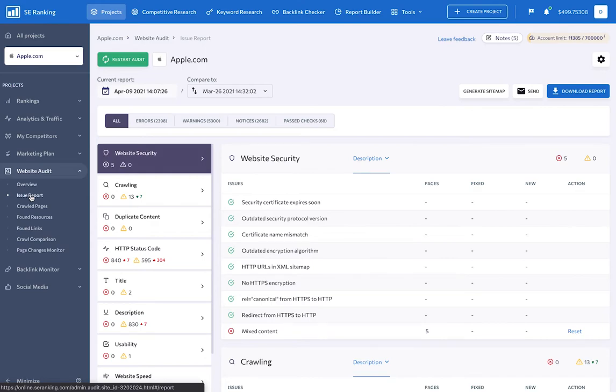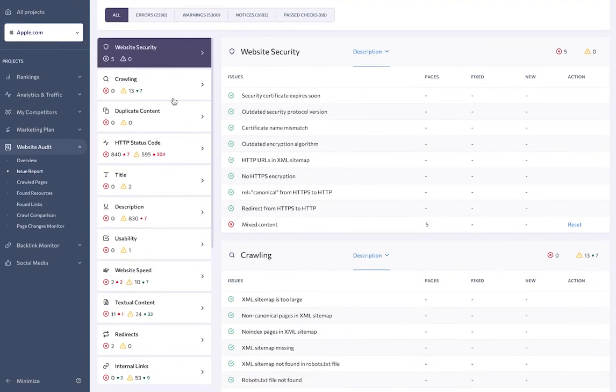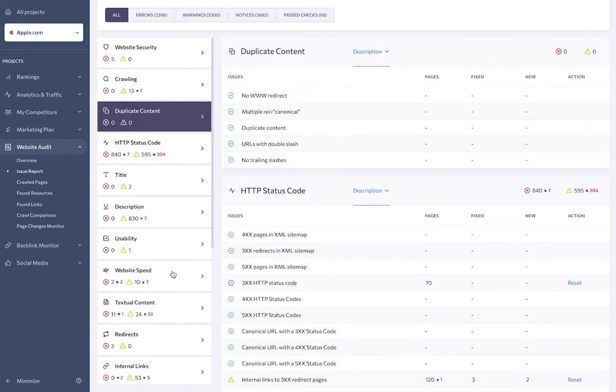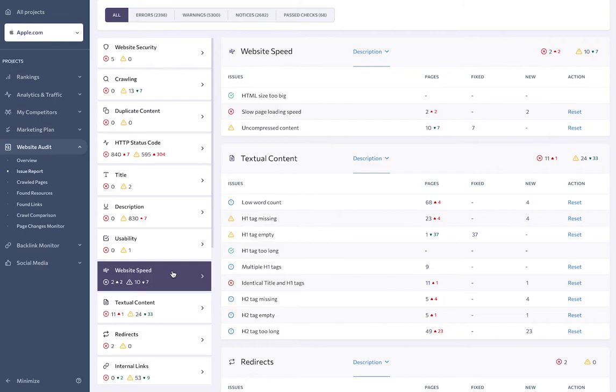This section contains information on the technical condition of the site for each of the 110 parameters analyzed by SEO Ranking. The checks are broken down into 16 categories that include security, site crawling, duplicate content, loading speed, and external and internal links, to name a few. We're constantly adding new and up-to-date checks to the tool, so their number will only grow over time.